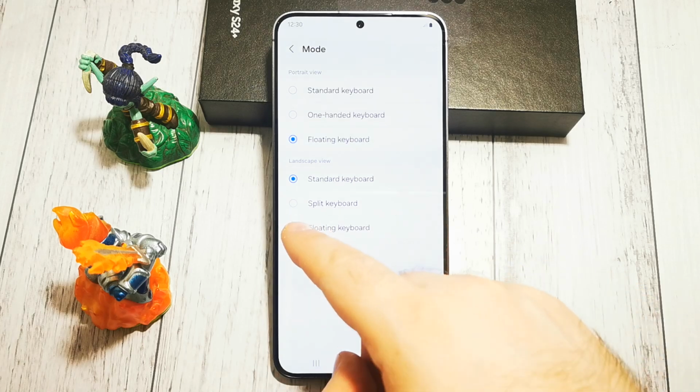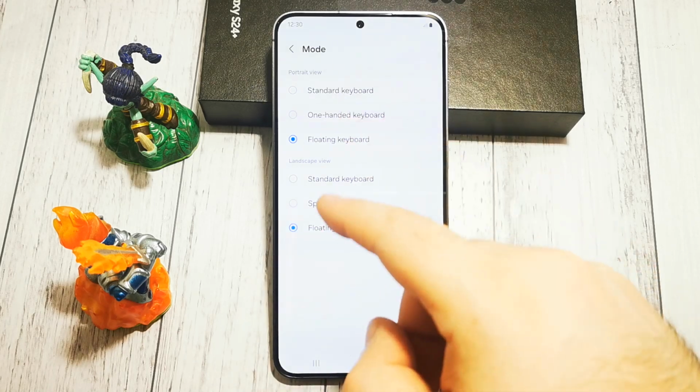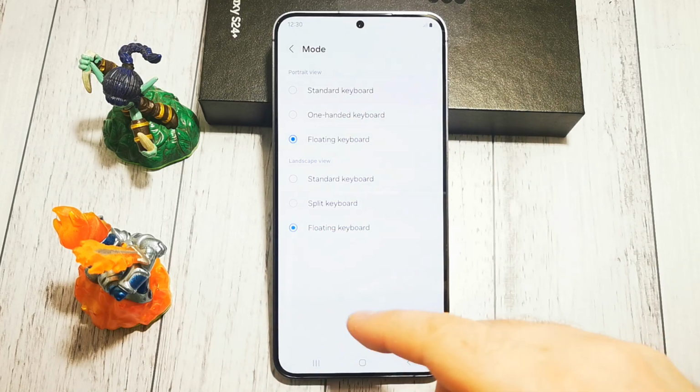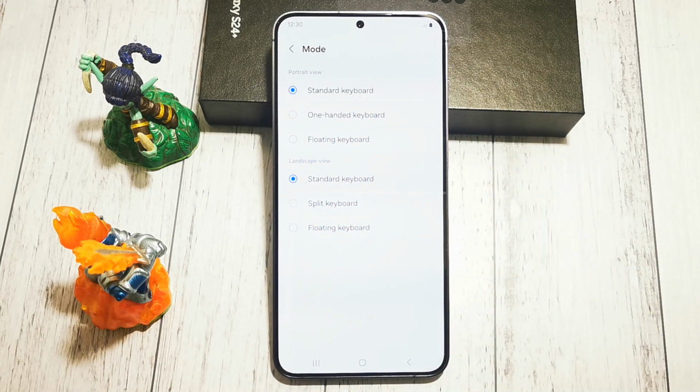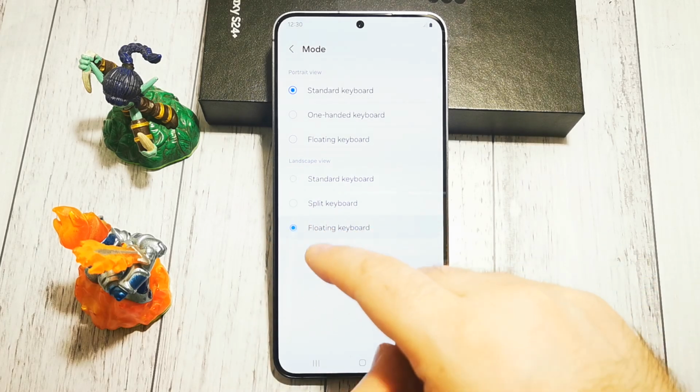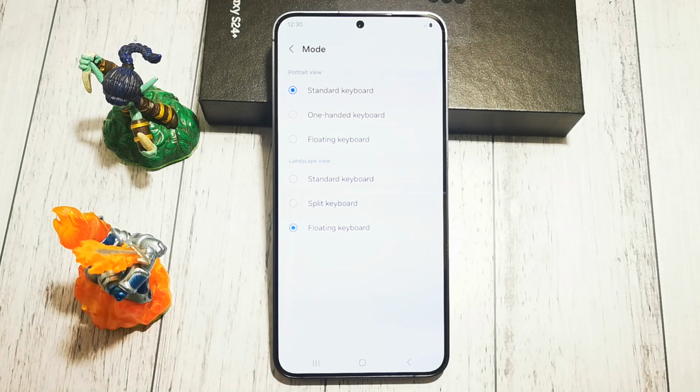The keyboards can be enabled for either portrait or landscape mode, and to turn them off, we can simply, as you can see here, go back to the standard keyboard. Of course, we can pick and choose for every view separately, but we want both in the standard view.